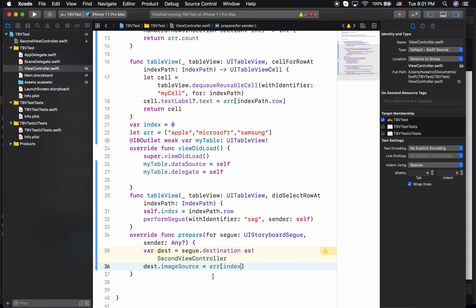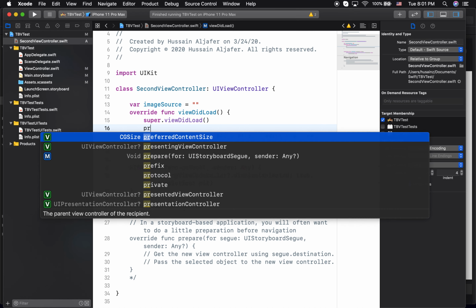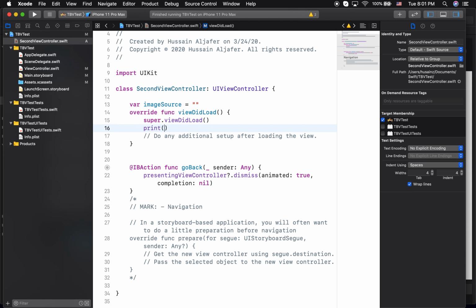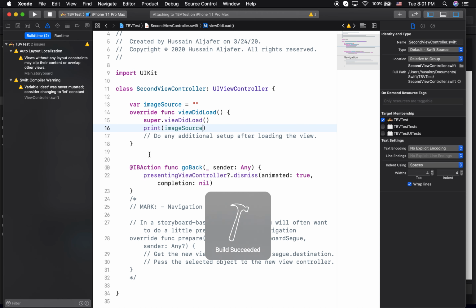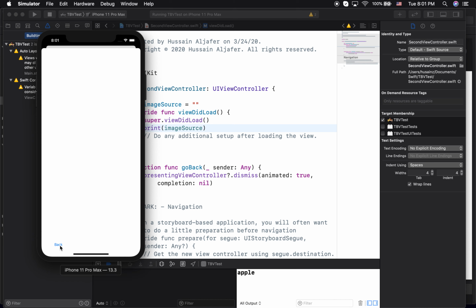Let me save this, and just to make sure that we are getting this, let's go to the second view controller, and whenever we load, let me just do a simple print. So print image source. Nothing fancy for right now. If I'm able to send that value, it is going to print it in the console. So I was able to print Apple. If I go back, I'm able to print Samsung. If I go back, I'm able to print Microsoft. So I'm able to pass values between the view controllers.